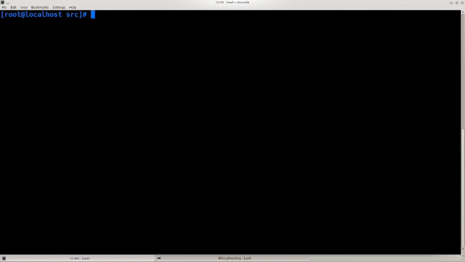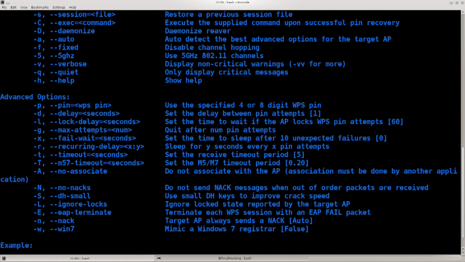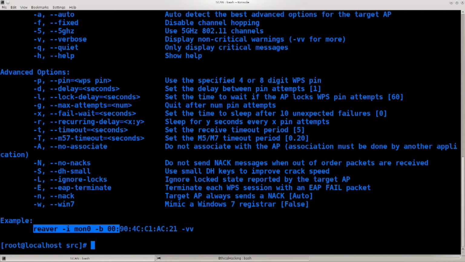Let's just go ahead and clear this out. Let's test it. So type in reaver --help. Excellent. It is installed, it is functional, it is responsive to our commands, and here is the syntax for reaver. This is the basic syntax. Of course, you can pass all of these arguments to it, and there are quite a lot of them.